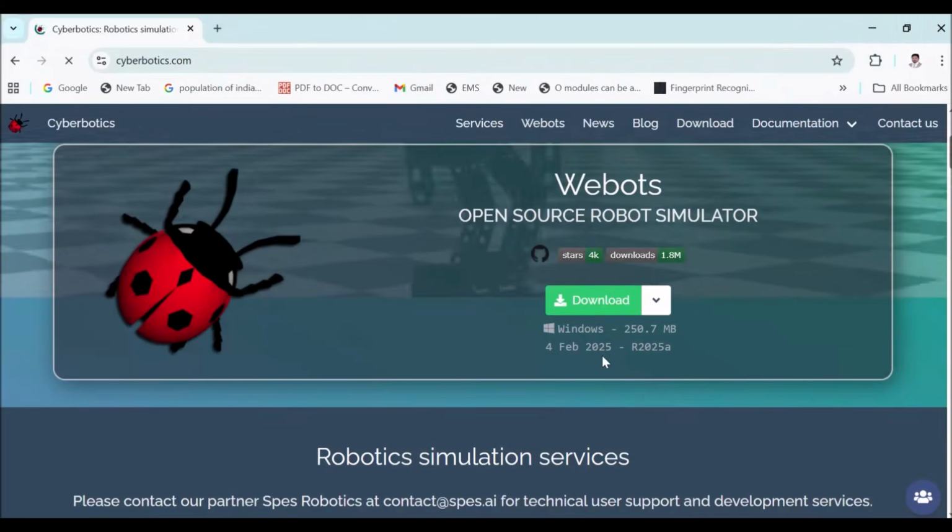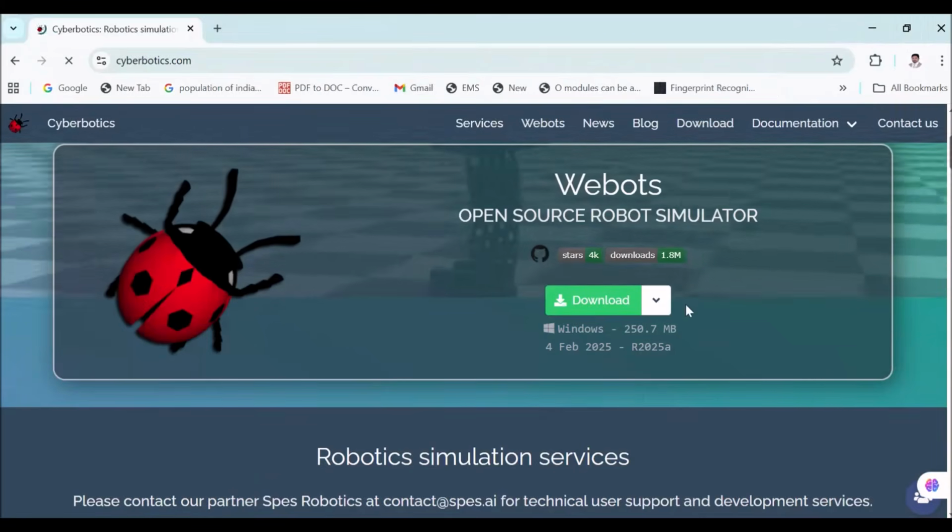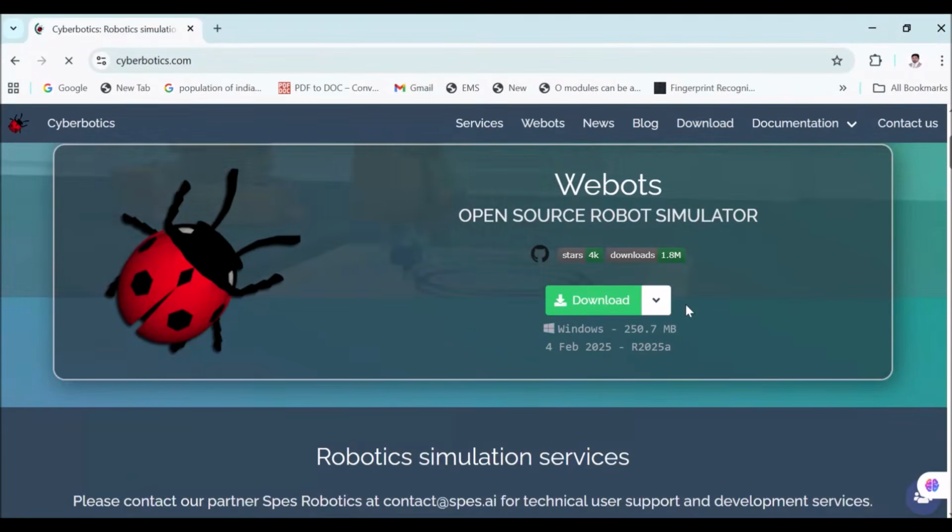The latest version is also 2025, but the version which I am using, the 2020 version, is good for simulation, because I am using that version. Okay, because the advantage is there. So here there is a Windows version, a Mac version.